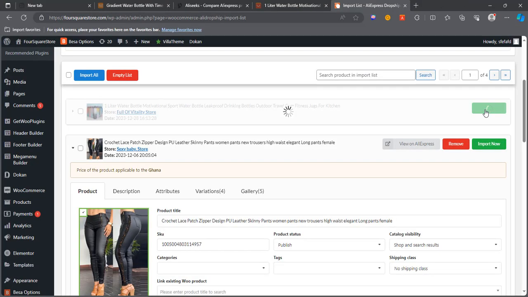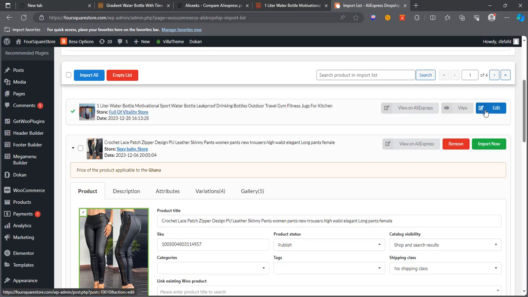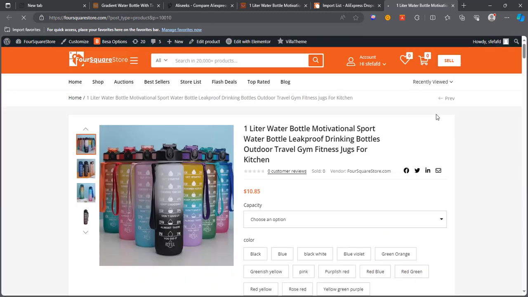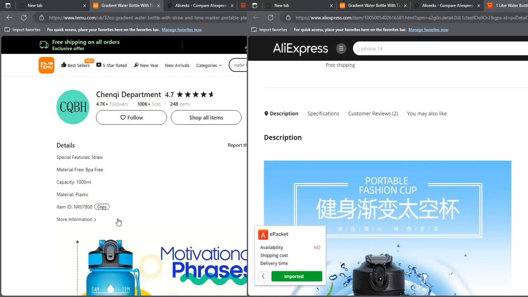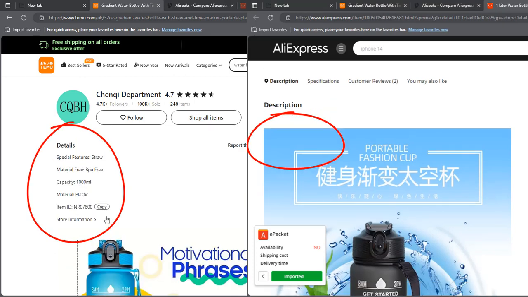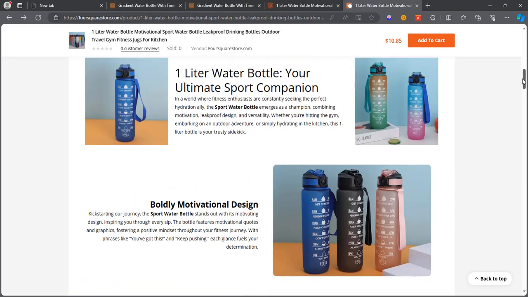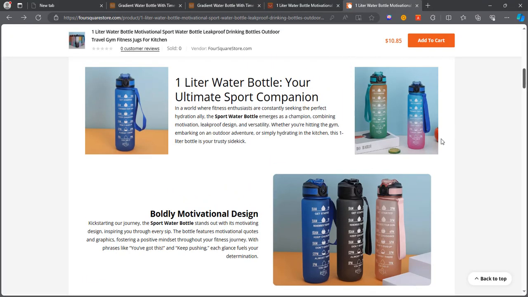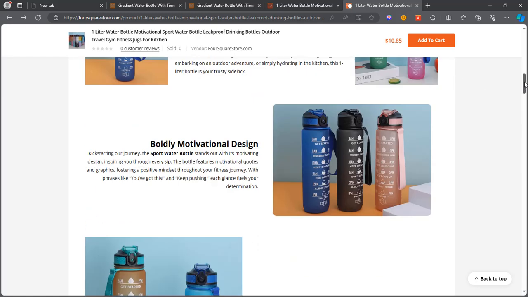Now, it's important to know that I've already set my price markup at the back end, so this is taken into account when the product is being imported to my website. Here we can see the product is live. If you compare the product description on Temu and on the AliExpress page, we can see that my product description is very, very well written. If you simply import the product text from AliExpress, you have less than 1% chance of ranking on Google or even getting any meaningful traffic.